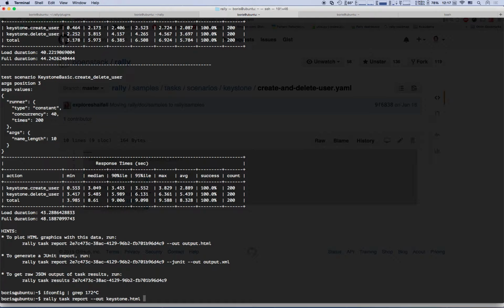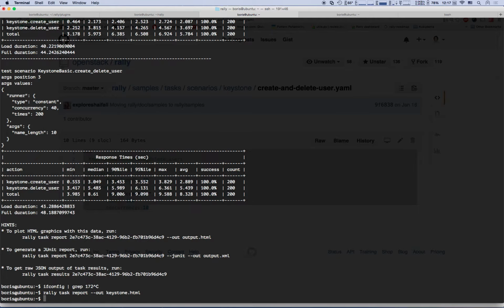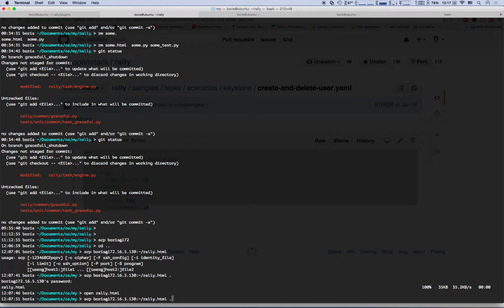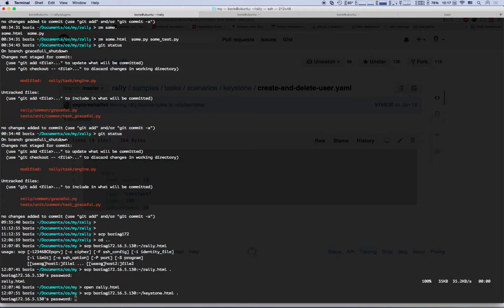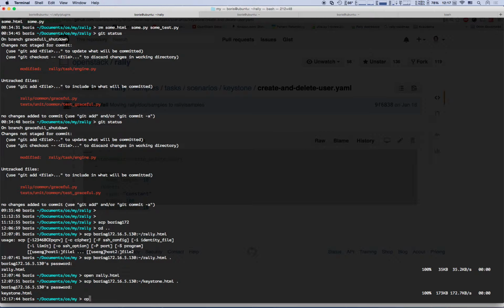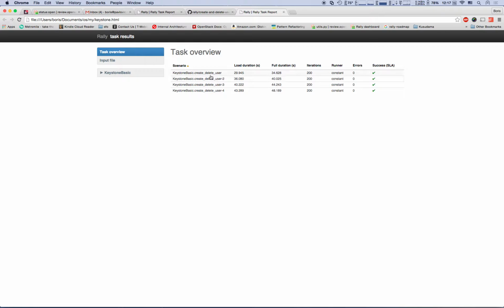Report out, Keystone HTML. Okay, and here I'll copy paste Keystone HTML, and I'll just open it. Okay. So as you see, in the task overview we have 4 test cases. We see the load duration, what it takes, and the full duration, what it takes.